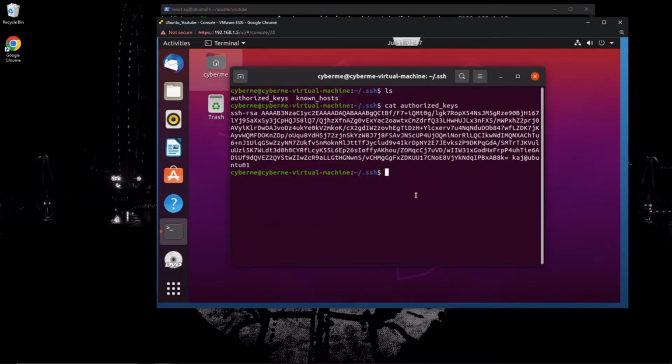Alright, so now let's go back into our configuration file on this new machine. Go ahead and change that out.